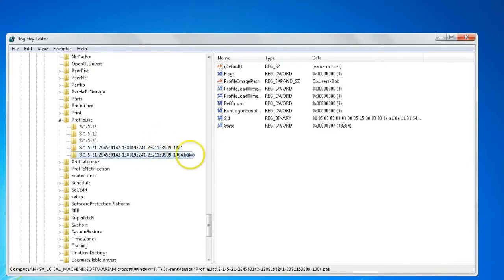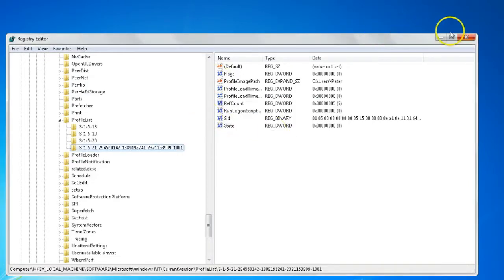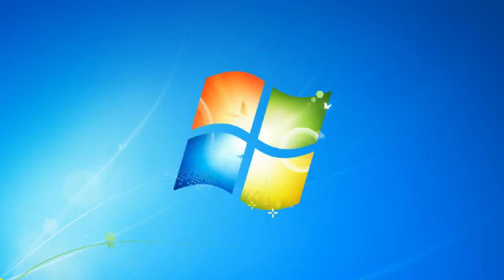The one that says .bak, you'll also see that it has our user profile name that we're working with and repairing right there in the main window. We're going to go ahead and delete that. You can just go ahead and select Yes, and we can close Registry Editor.